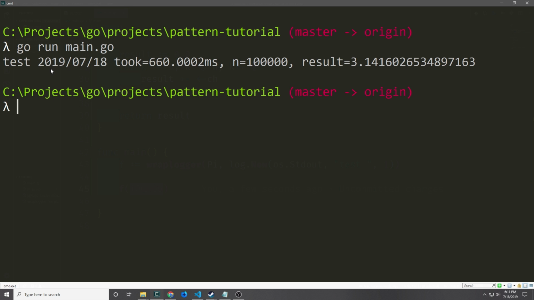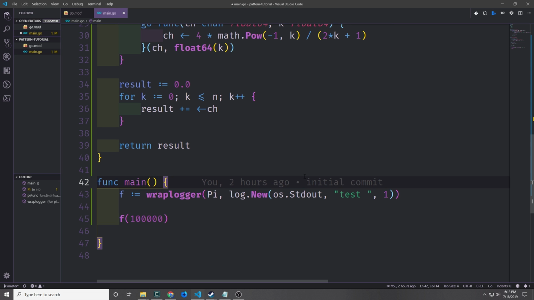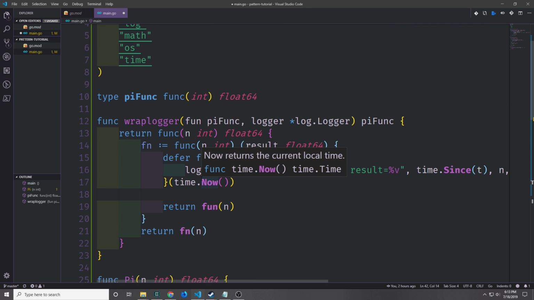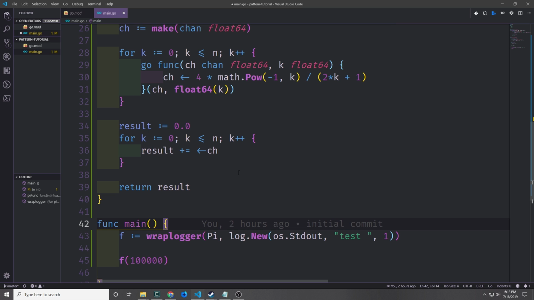We can see when we go ahead and run this that it took 660 milliseconds with n 100,000, and the result was 3.141602, etc. This decorator pattern is especially useful when you want to create middleware for a server or a client, or a RESTful API. And in fact, the HTTP library in Go uses the decorator pattern quite a lot.